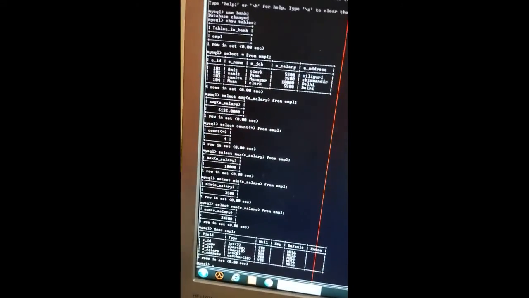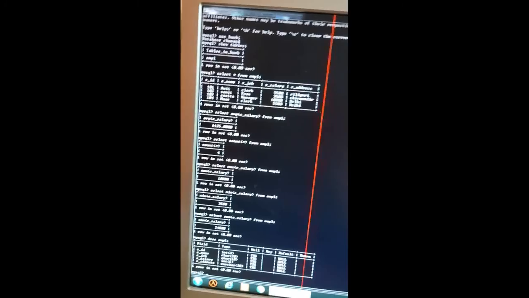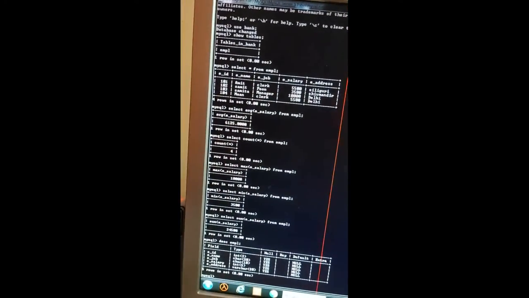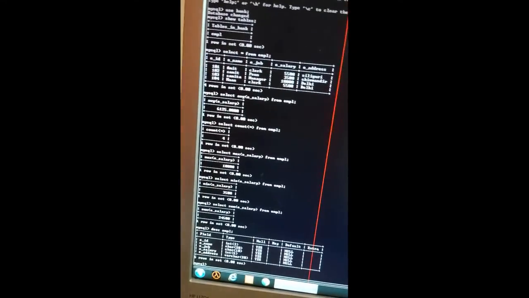I will be giving some questions regarding this table. Some questions I will provide that you need to do yourself, and you have to practice them.